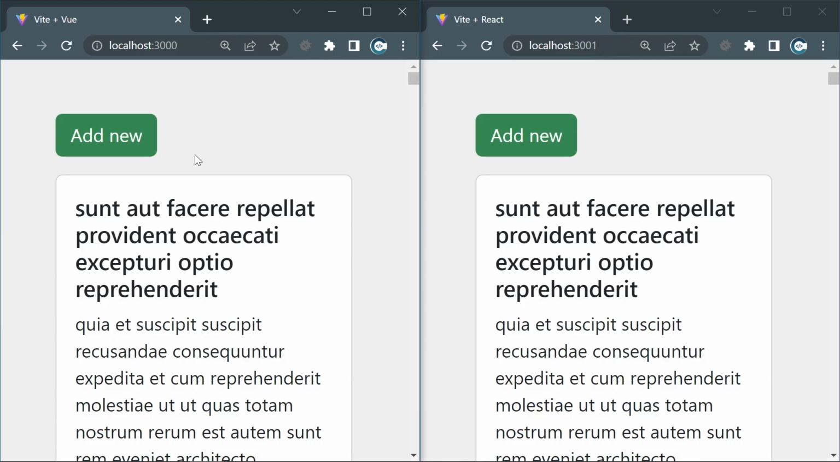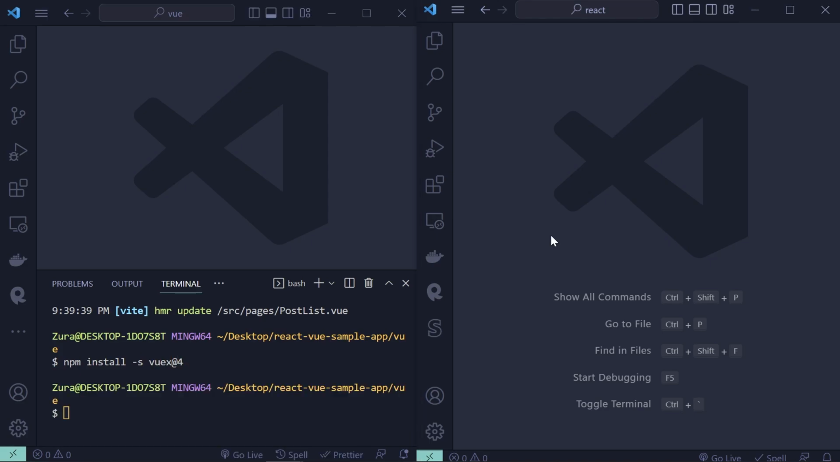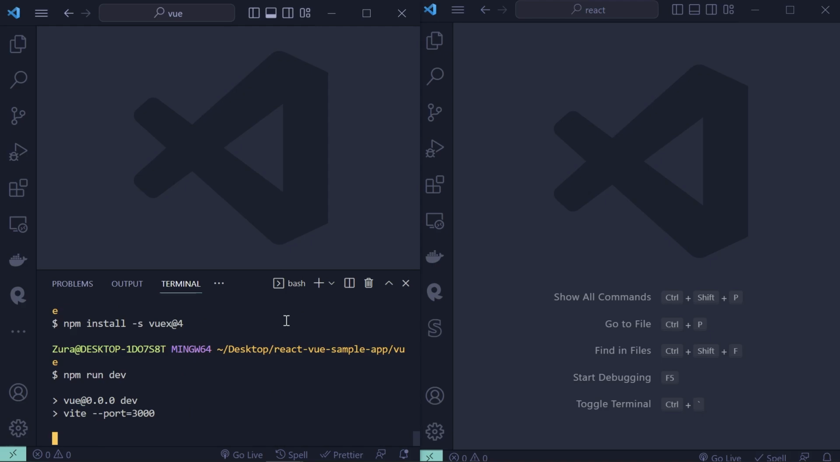Now, I'm going to demonstrate the state management solution. Inside Vue, I'm going to use Vuex. npm install -s vuex@4. I'm going to install the 4th version. In React, we don't need to install anything because we're going to use the Context API which comes with React. Let's start the server in Vue.